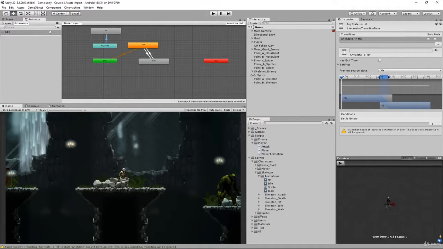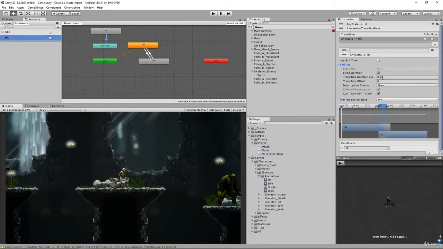Now, what's going to trigger that? Well, we need to create a new parameter of type trigger and let's call it hit. So anytime we trigger the hit animation through code, it's going to instantly play that animation. We're going to say has exit time is false, and the transition duration is going to be 0 because we're not fading it with anything. We save this, and let's go back into Unity.